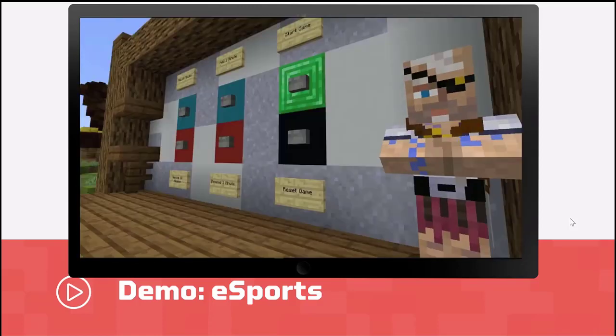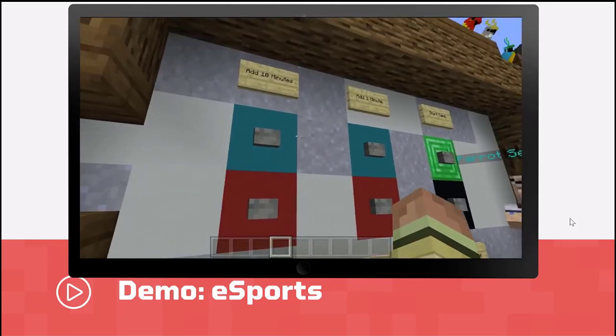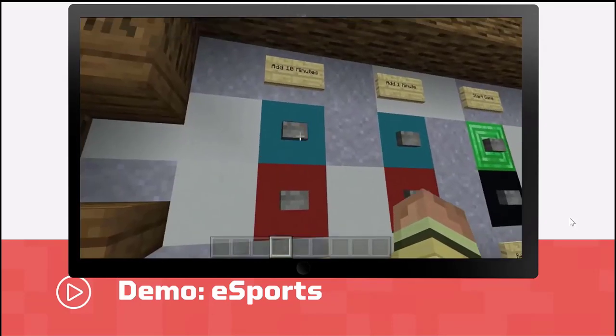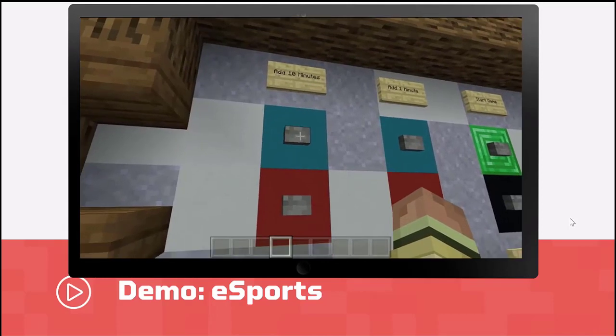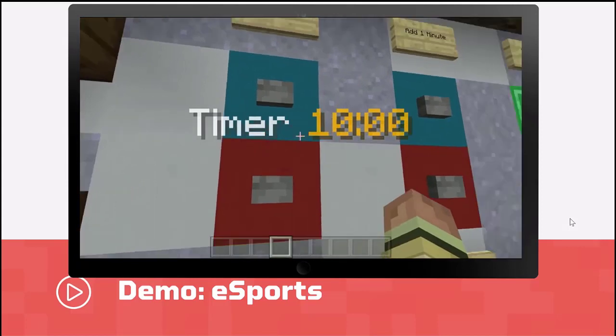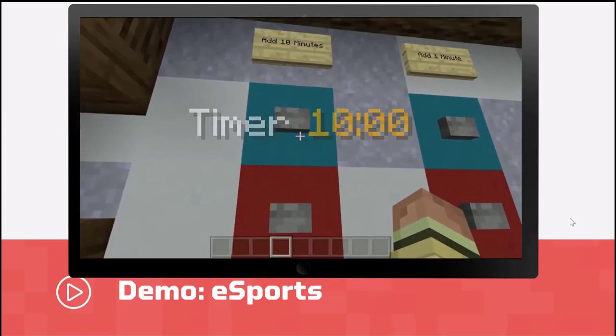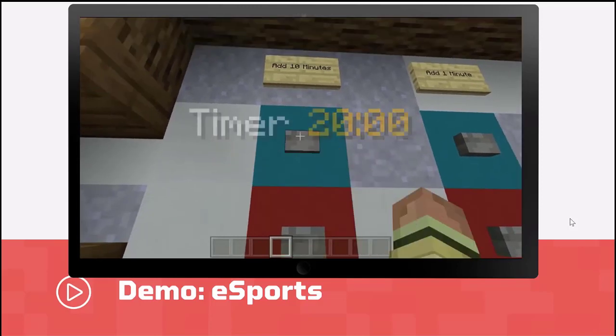Next, let's decide how long we want the game to last. In the control panel next to the team areas, you can add or take away 10-minute increments using the blue and red button panels, or even add or take away minutes. As you can see, when I press the Add 10 Minutes button, I get a visual notification in the game of 10 minutes. I can press it again and it updates.